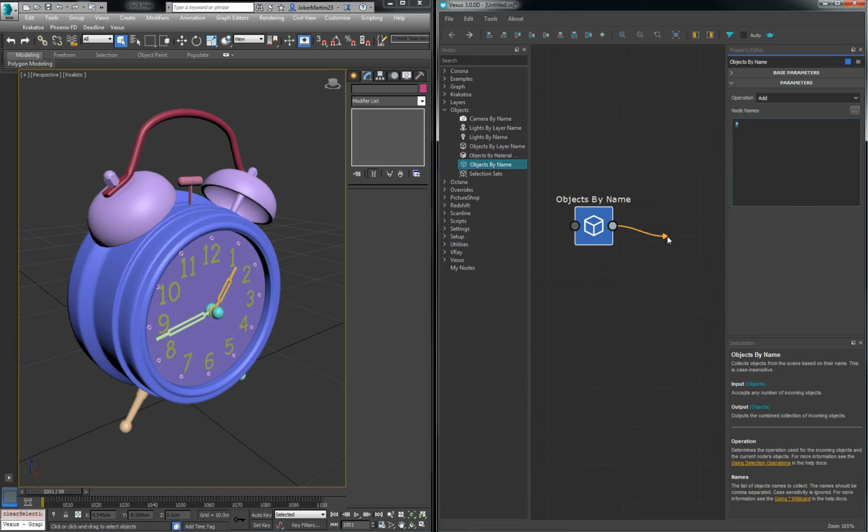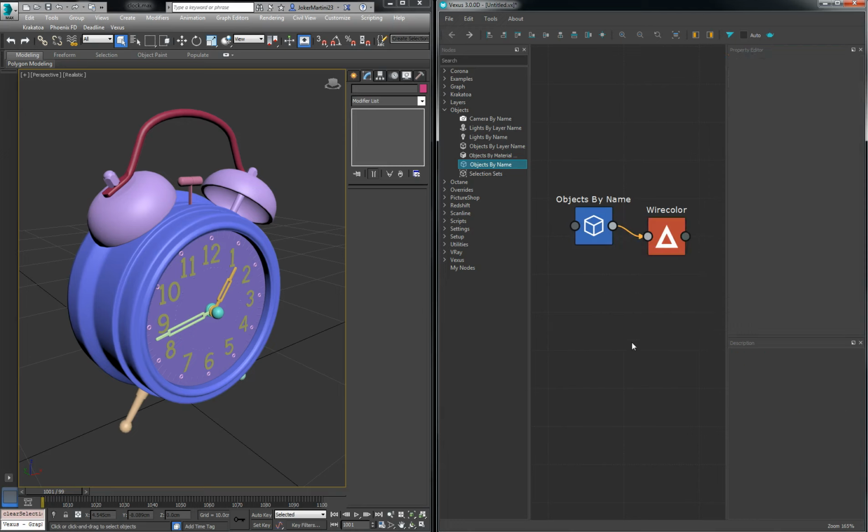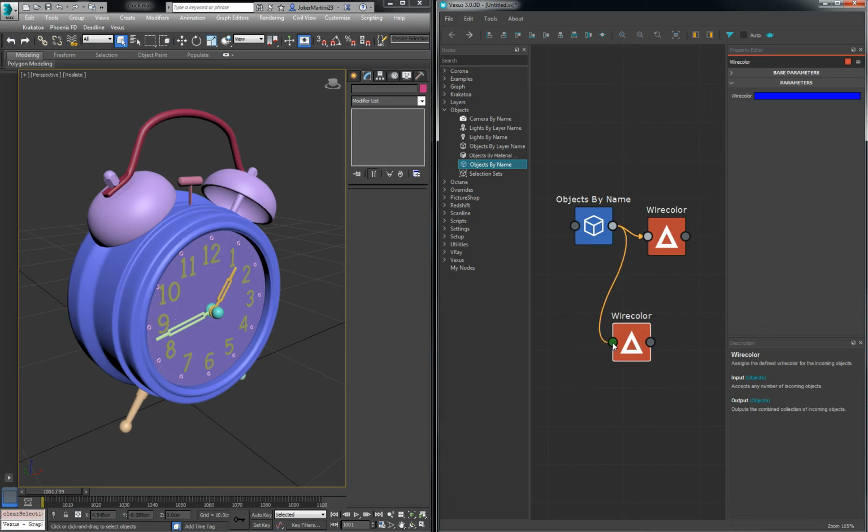So in that case we can go ahead and click the pin and drag out and type wirecolor. Now if you don't drag the pin out, you can just hit Tab on the keyboard and that menu will show up, and you can type wirecolor and pick it from there as well, and then click and drag to make the connection.